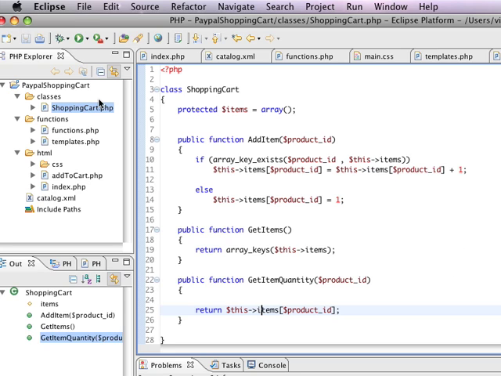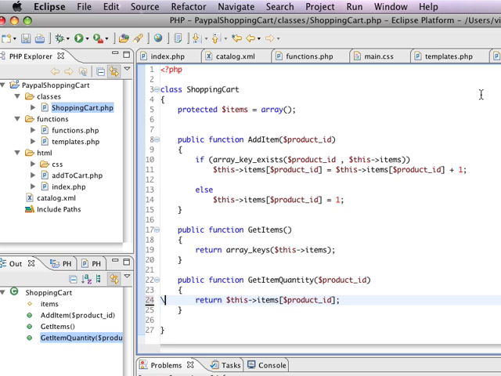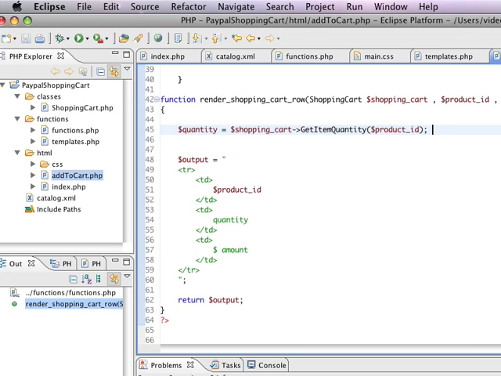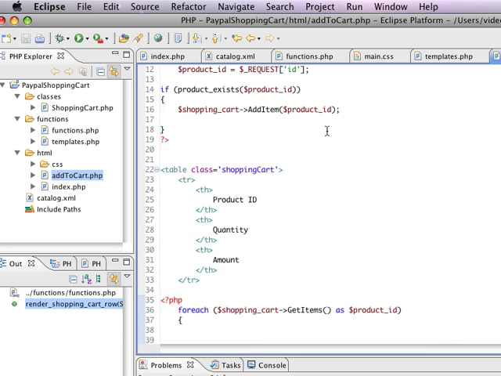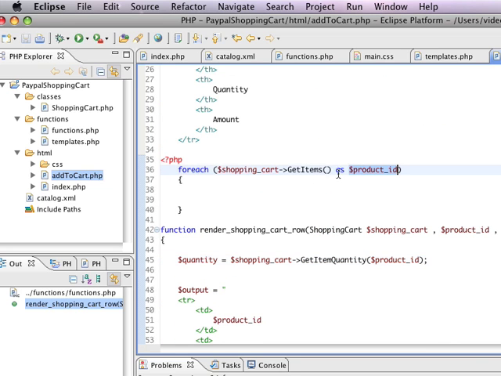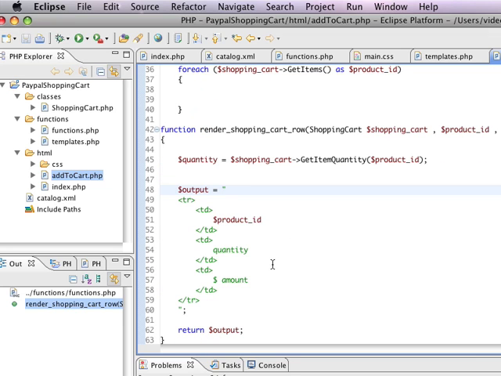But for this simple example, I'm trying to keep these methods relatively small and simple, so I think we can get away with just this. Also, because we've only got one consumer, one method that's really calling this, we can assume that getItemQuantity is only going to be called for product IDs that already exist in getItems. So I think we're safe there too.